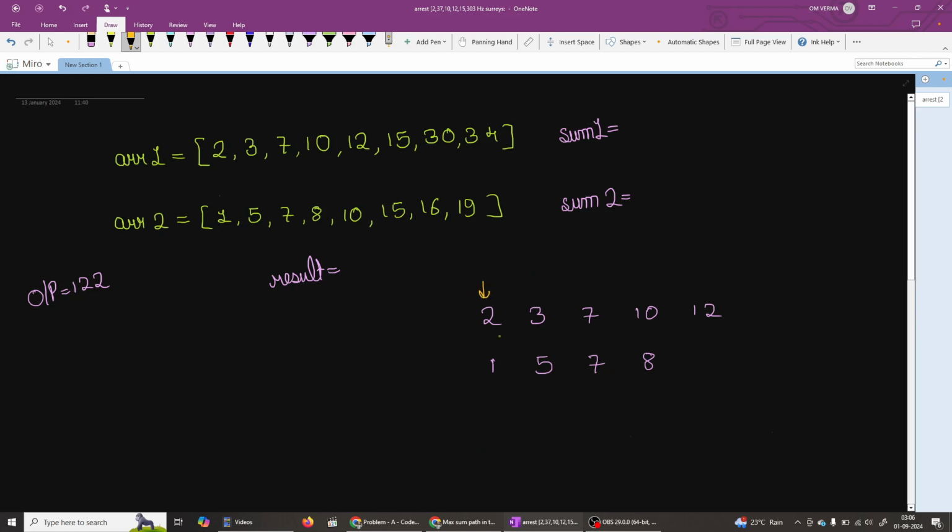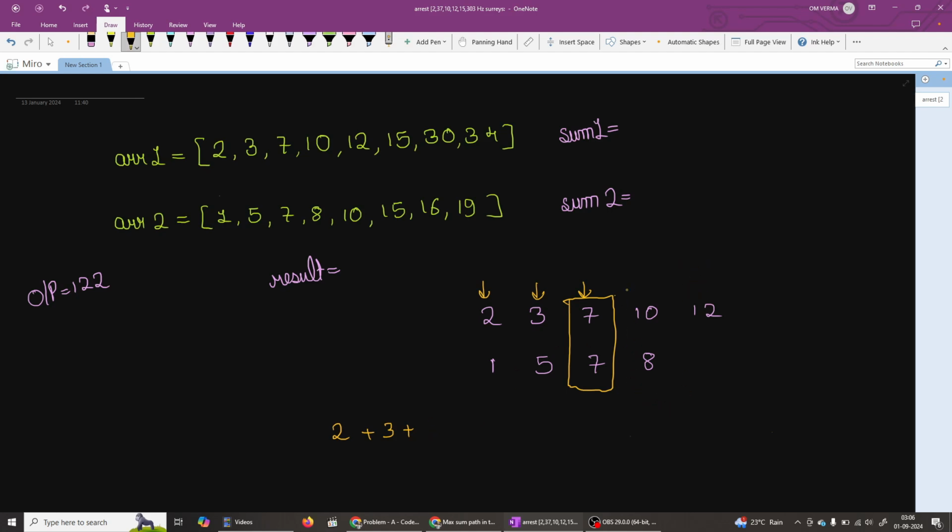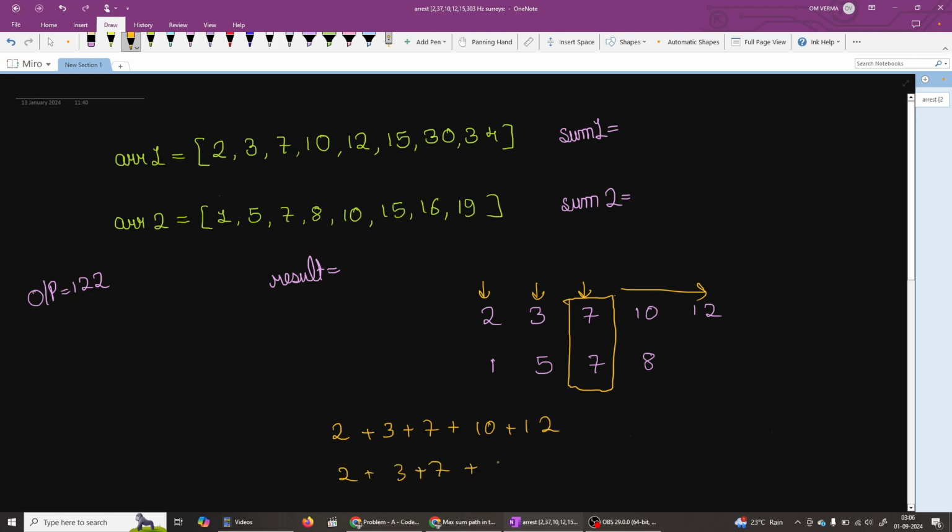So let's start from here. We add 2, plus 3 here. Now we get the common element in both the arrays, 7. So we have two options: we can continue this path, or we can move to the other array and continue that path. We will try one by one. If we continue this path only, we will do plus 7 plus 10 plus 12, or if we continue the below path, then we will get 2 plus 3 plus 7 plus 8.